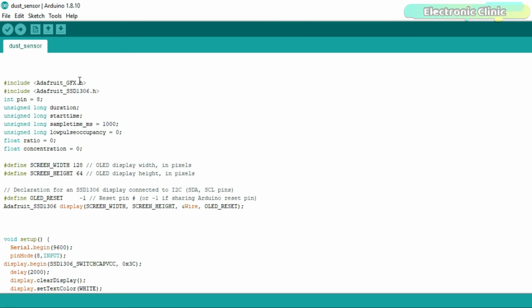As usual, before you start the programming, first of all, make sure you download the Adafruit_GFX.h and Adafruit_SSD1306.h libraries from my website electronicclinic.com.